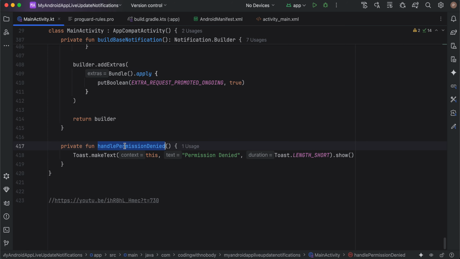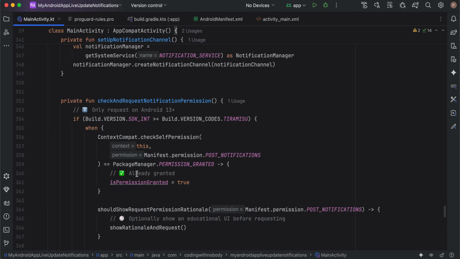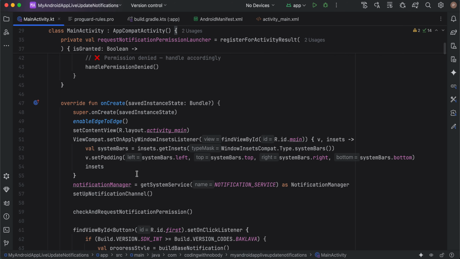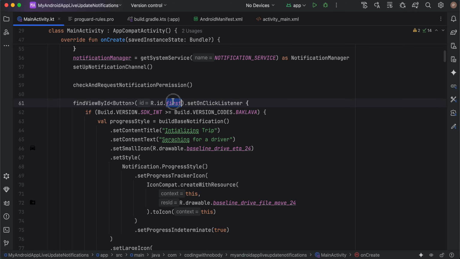And this is just a method to handle the case where permission is denied. Okay, if you want to learn more about this live notification update, you can go to this URL as well, like watch this YouTube video. Now coming back to the onClick listener for all of our buttons. So inside onCreate, here is the first button click listener.